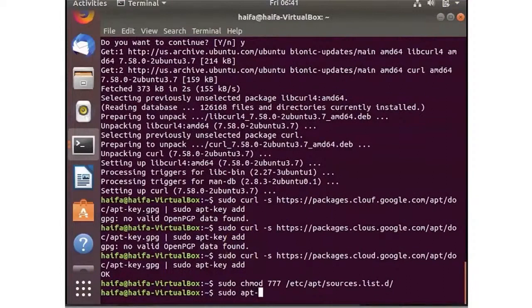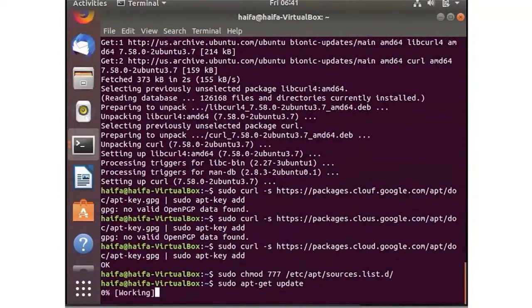And let's look and see if there are any updates again. So we're going to go ahead and run apt-get update.